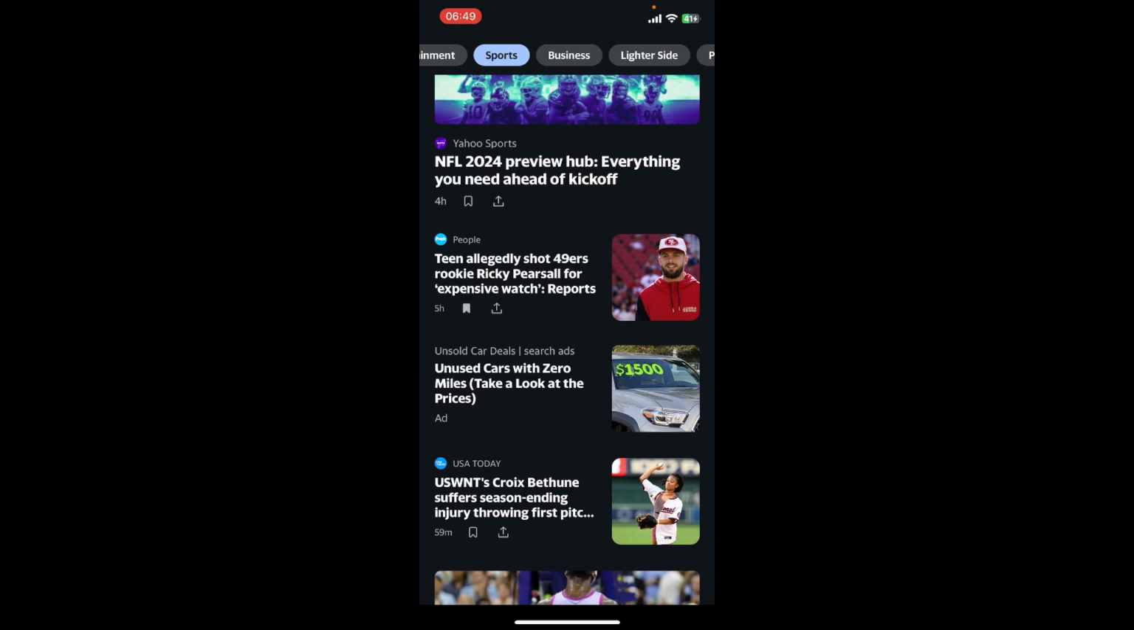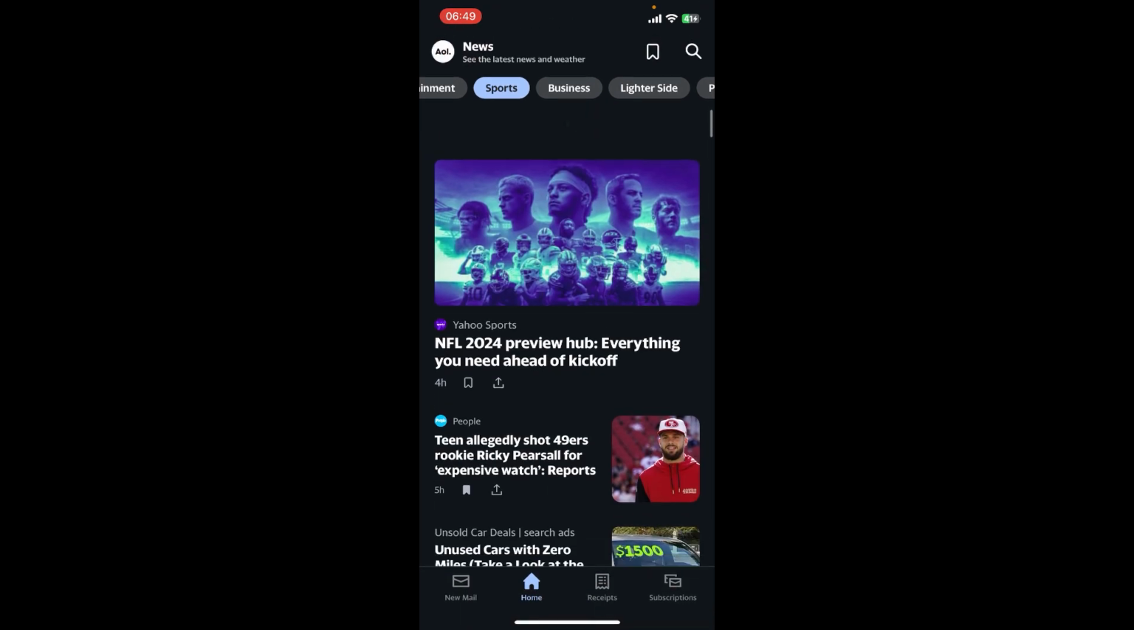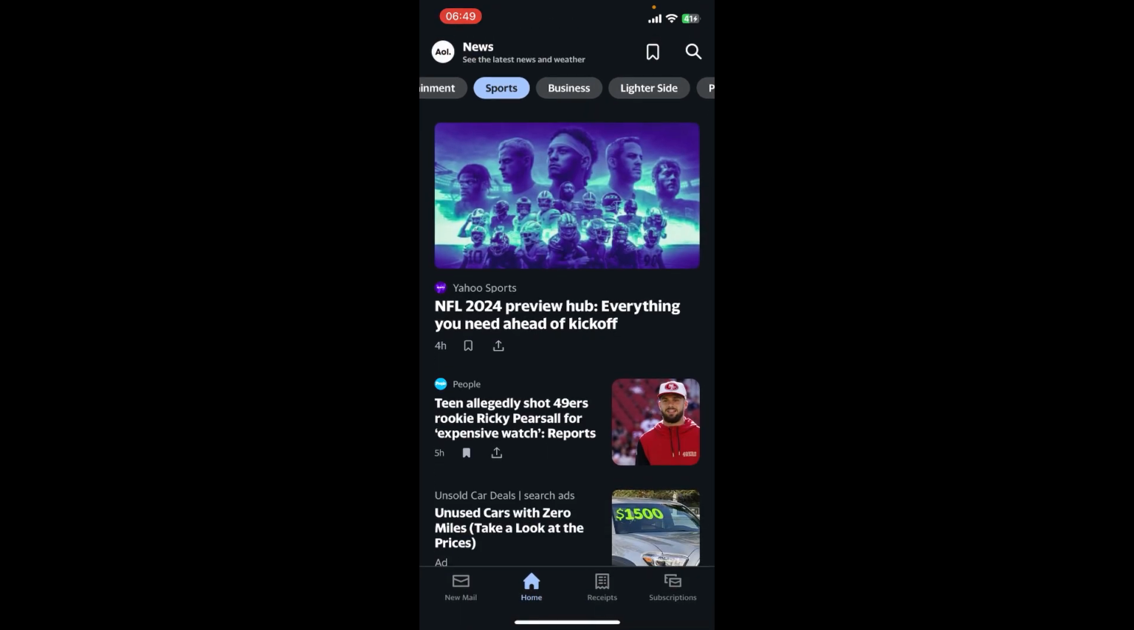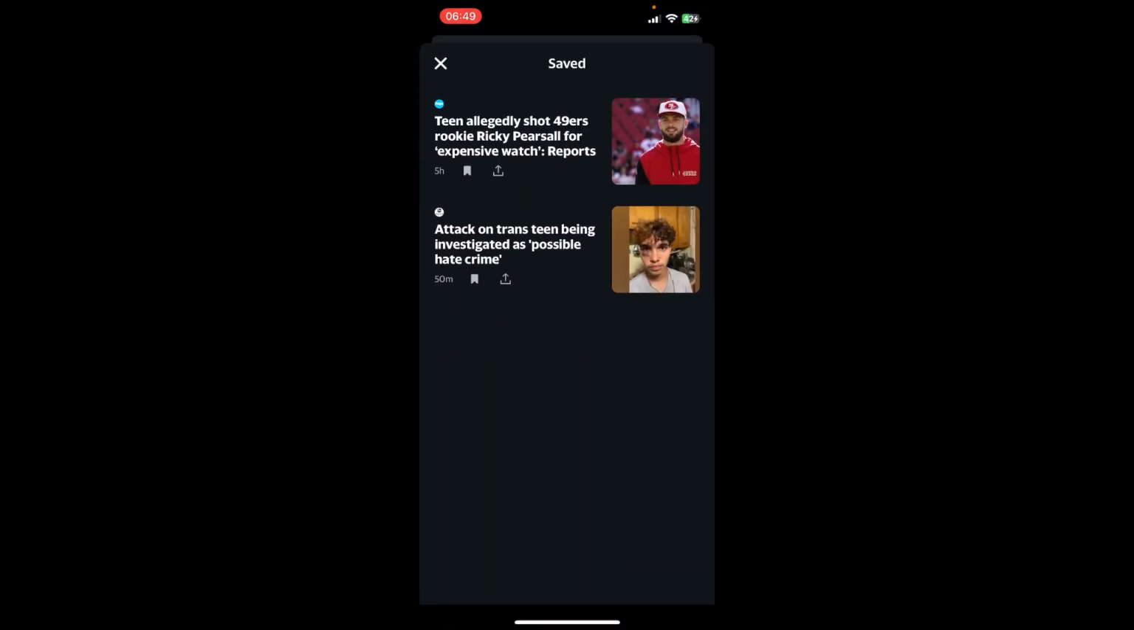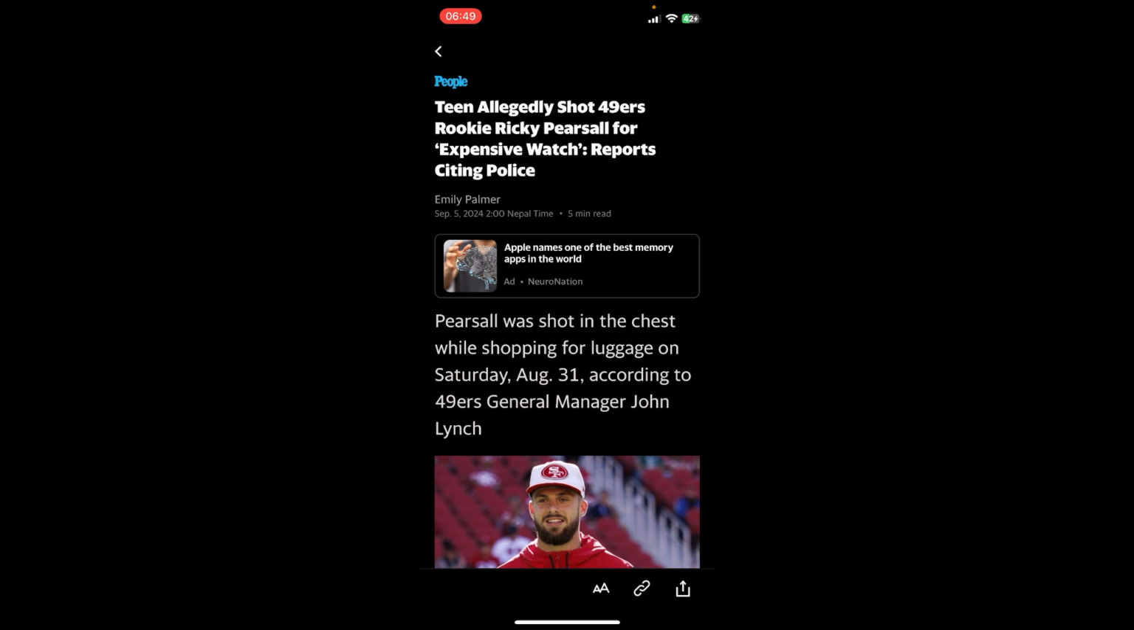Now to find that saved news, you're gonna have to go ahead and stay on home. Then on the top right corner, you're gonna find two icons there, saved and search. Select the saved icon and you're gonna find the news that you previously saved right there. And guys, that's it. That's how you save and find the news on AOL Mail.